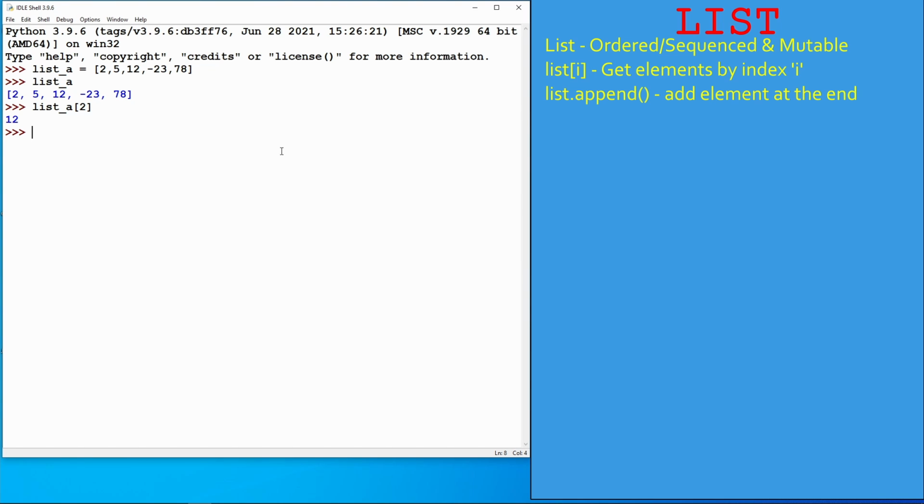We can add an element at the end of a list by the append function. Append is a predefined function to add elements at the end of a list, and append is list specific. We have a 12 in index 2. Now we want to add another 12 at the end of this list. So we will use the function append, like list_a.append(12). We can check it, list_a. So we found that we have another 12 at the end of our list.